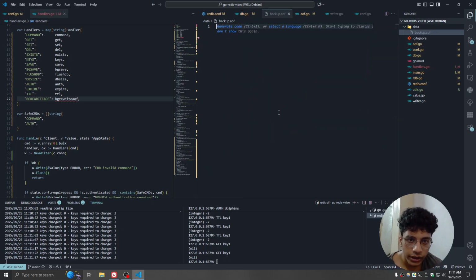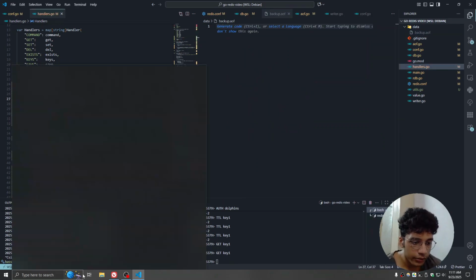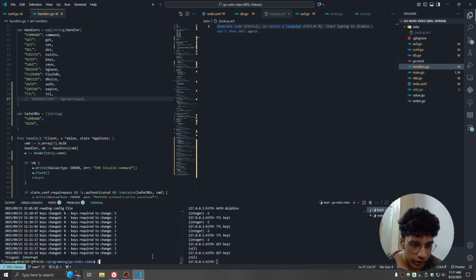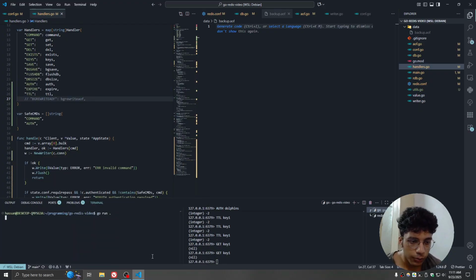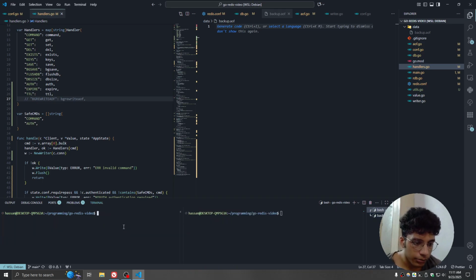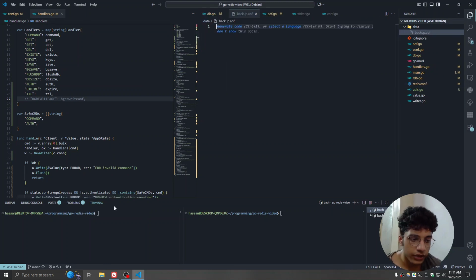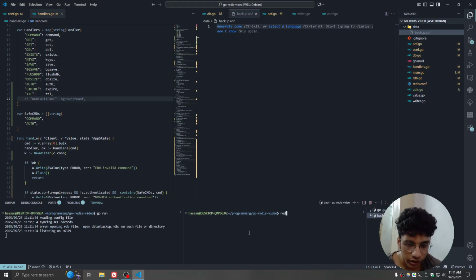Let me delete everything that we have right now. Let's comment this out, and there we go. Let's run the server. I just want to show you what the problem is right now before I actually solve it, right? And before I actually run this server, let me disable the password protection because I just hate having to enter the password every time I run the client.